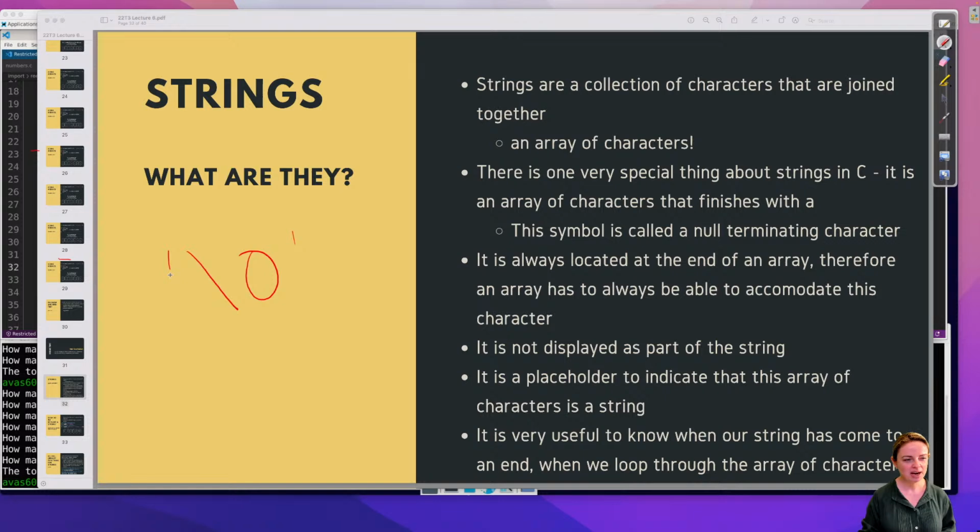That null terminating character is always located at the end of the array, and you always have to have an array that's able to accommodate it if you've got a string, okay? It's not displayed as part of a string because that would be madness and super confusing. It's already confusing enough that it's a part of the array, but it's not displayed. It's basically a placeholder that lets us know that this array of char is actually a string.